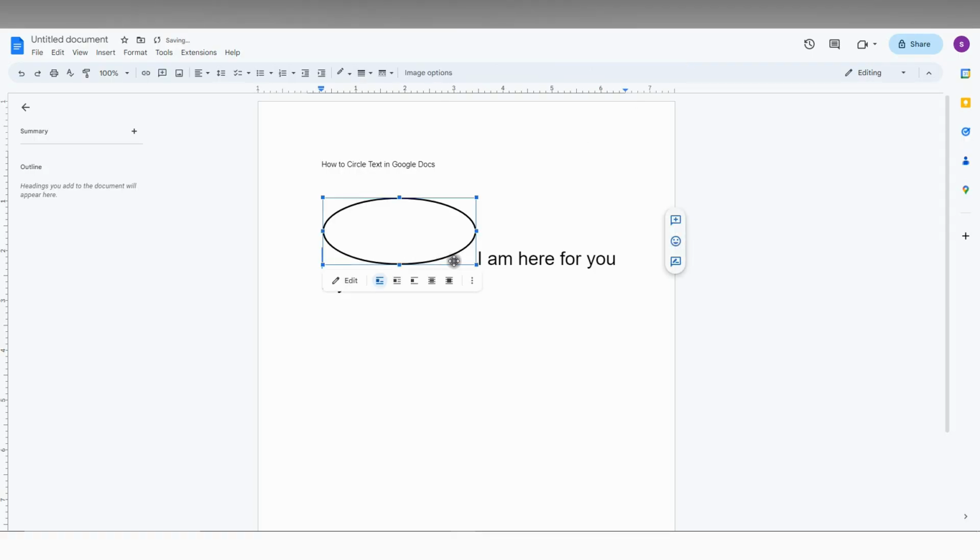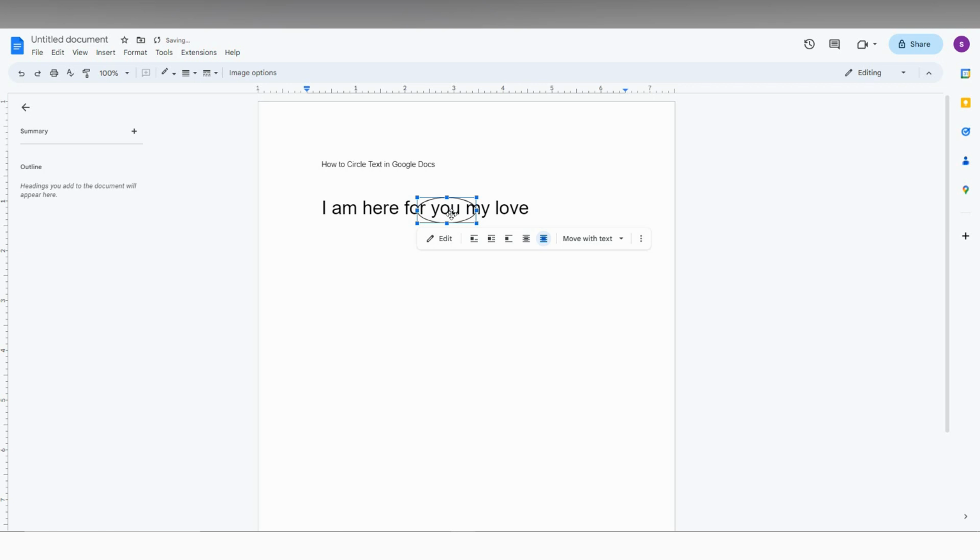Now you can see it's here, and here you just need to click on the option in front of the text or behind the text. So these are the two options. So you can adjust the size like this. So you can place it here, for an example, I just need to place it on my love. So you can adjust the size like this.